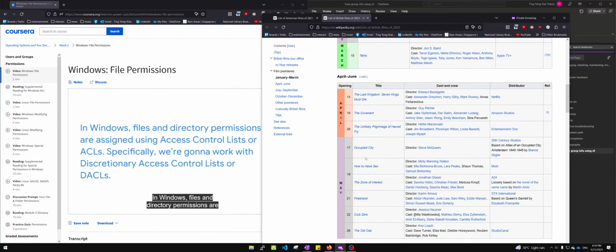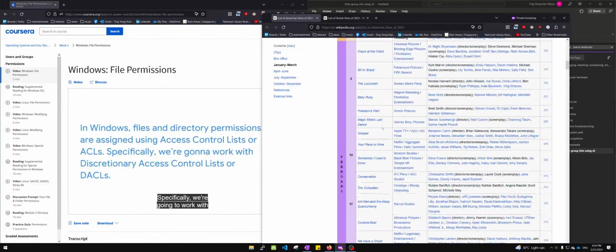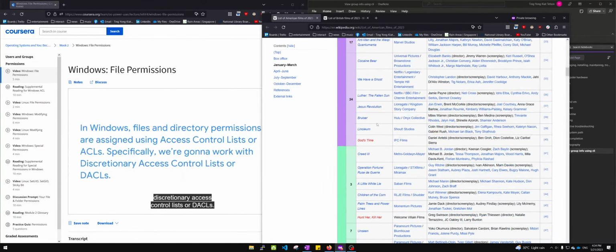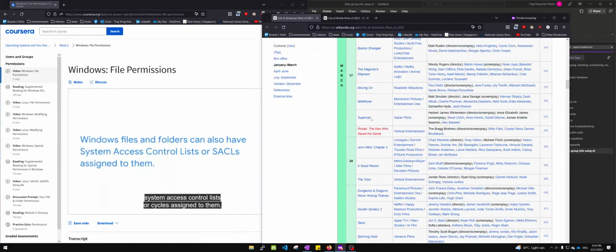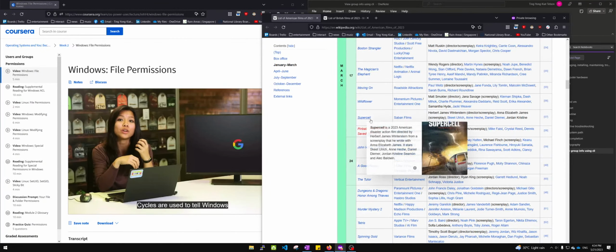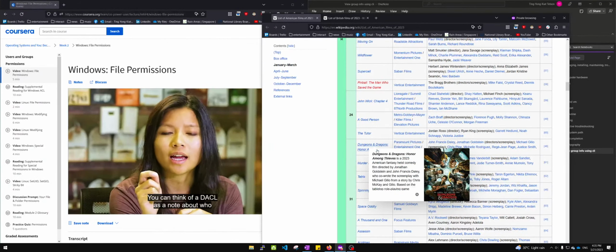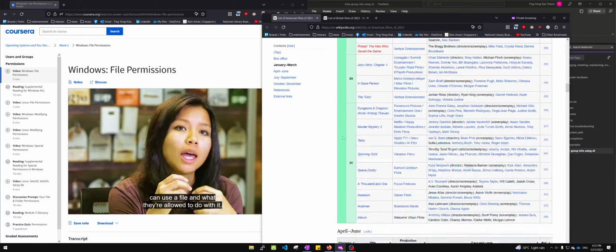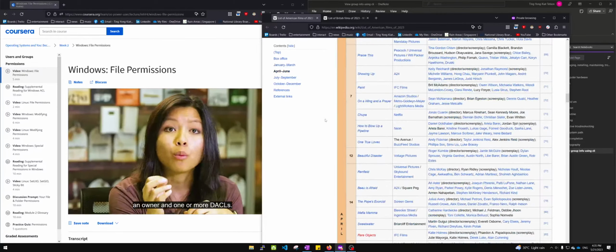In Windows, file and directory permissions are assigned using access control lists, or ACLs. Specifically, we're going to work with discretionary access control lists, or DACLs. Windows files and folders can also have system access control lists, or SACLs, assigned to them. SACLs are used to tell Windows that it should use an event log to make a note of every time someone accesses a file or folder. You can think of a DACL as a note about who can use a file and what they're allowed to do with it. Each file or folder will have an owner and one or more DACLs.